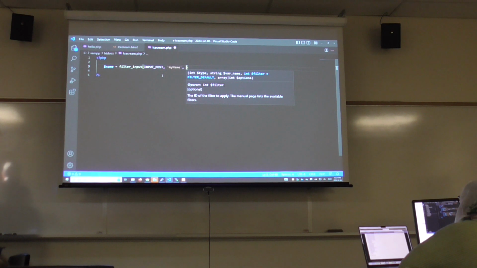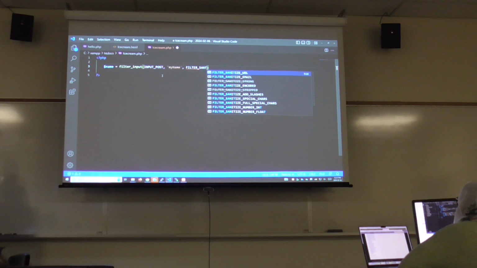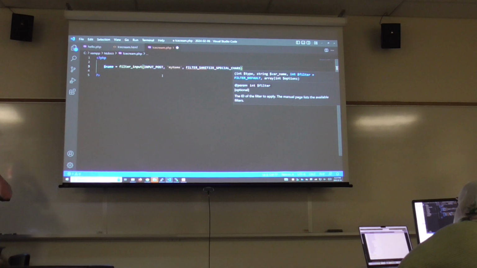Now, filter default. Basically, you type the word filter, underscore, and then you get all of these options. You just kind of have to memorize it, but the one for strings is sanitize special chars.